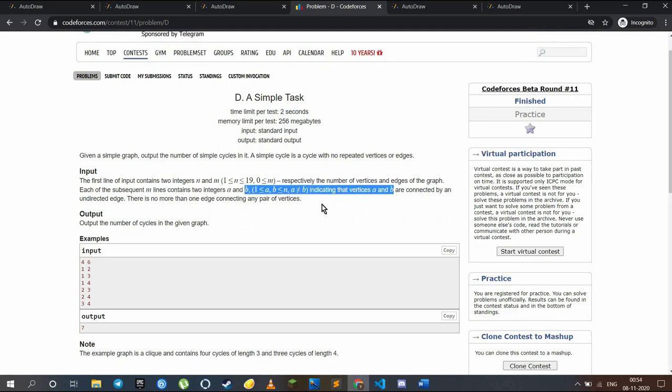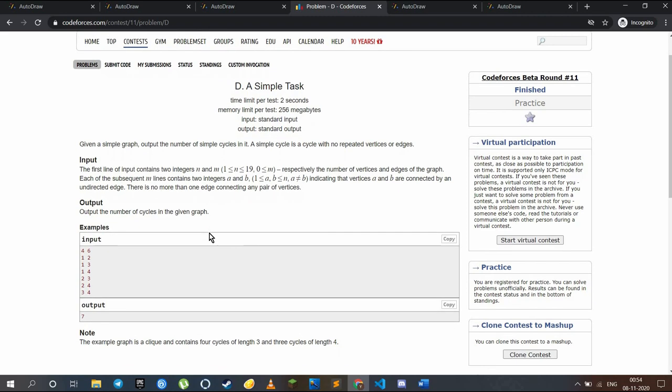So how do we find the number of simple cycles? You can go and read the question, by the way. It's contest 11 problem D, and I recommend you go and read the question, read the constraints, and once you have understood that, you can come back here and let's start discussing the answer for it.